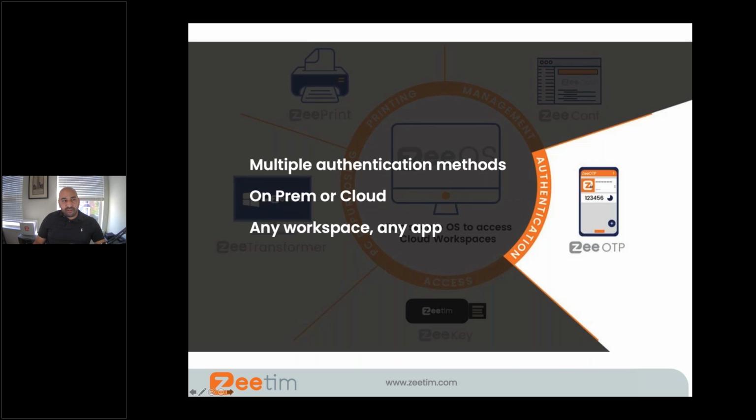We've also added a layer of security with our ZeeOTP MFA offering. This is a multi-factor authentication solution that can be placed on-prem or in the cloud, and it supports any application. So we support multiple apps via SAML or Radius to make them MFA compliant, and we have various methods of OTP delivery. So push notification, SMS, via our app, etc.